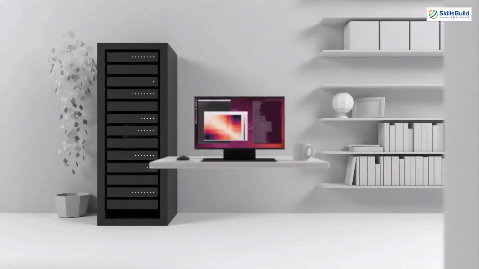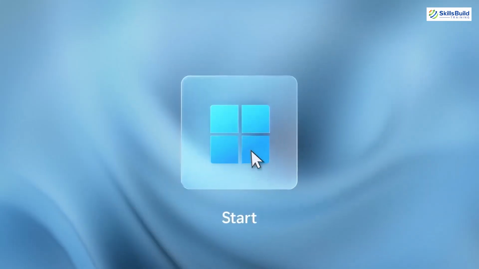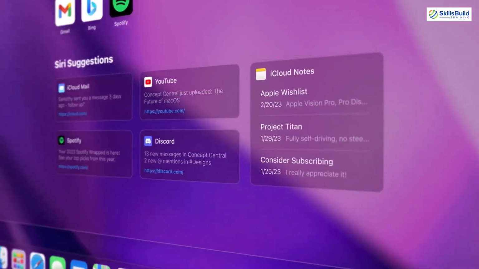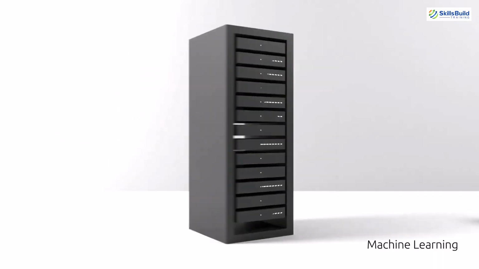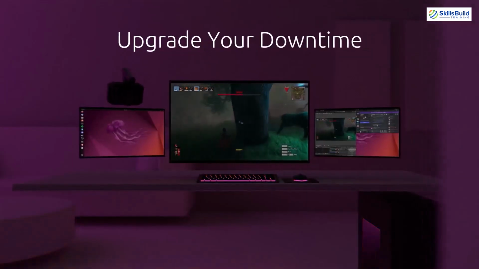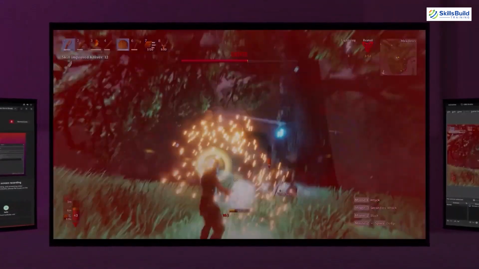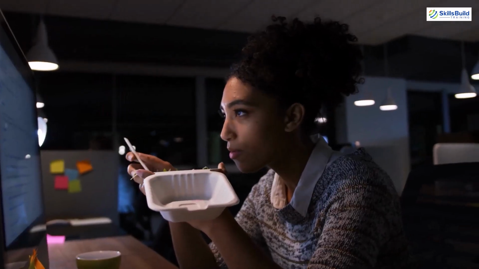Now, which operating system is right for you? It depends on your needs and preferences. If you love user-friendliness and a wide range of software, Windows might be your choice. If you are into sleek design and creative work, Mac OS could be your cup of tea. If you are tech-savvy and likely to customize everything, Linux offers endless possibilities. Summing it up, operating systems are like the heart and soul of your computer. They make everything work smoothly and provide you with a platform to run your favorite applications.